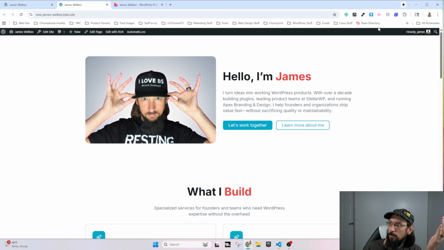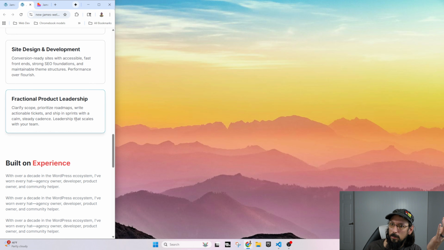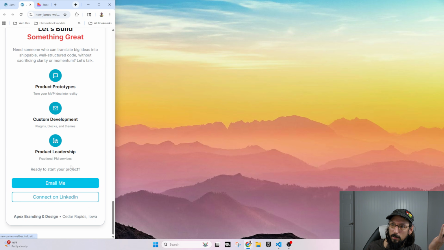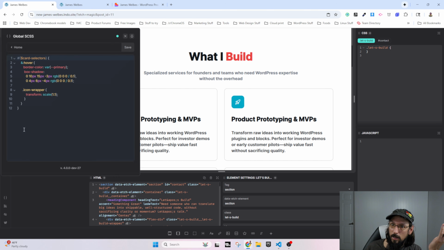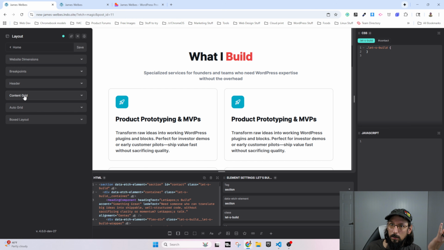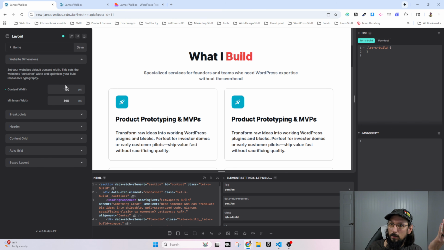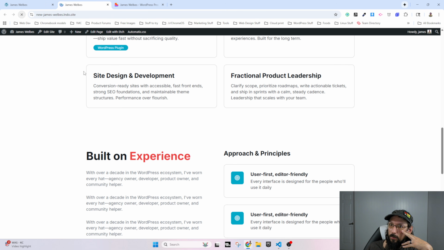auto grid. So again, let's shrink this down to mobile. Everything's already mobile responsive. Look at that. It's beautiful. We got this nice gutter, this content width. I can show you that if we go to probably layout, website dimensions, content width, 1160. That's kind of my go-to. But just to show you, let's go 900. Save that and come refresh.